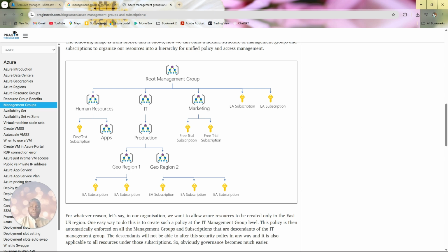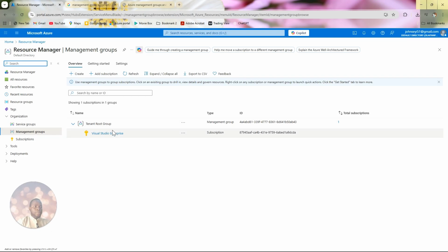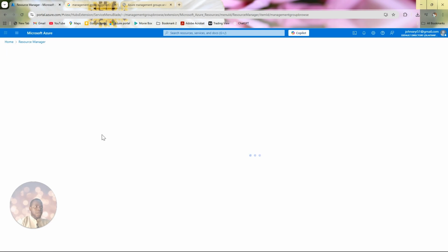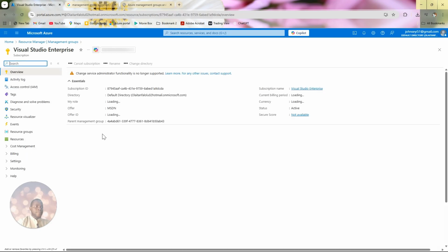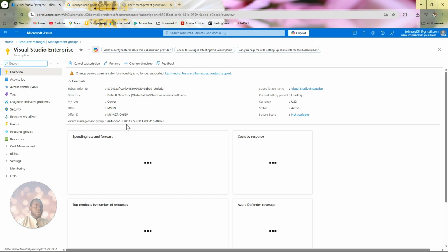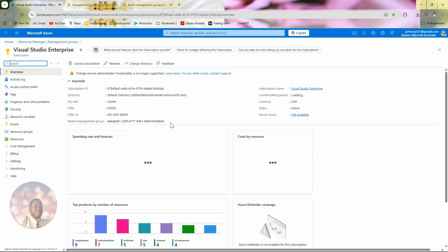Now, let me just give an overview of subscription, what subscription does, and so on and so forth. So now we are going back here to show our subscription. We have this subscription called Visual Studio Enterprise subscription. Can you see it? I'm opening this subscription now. So under this subscription, we have different resources.